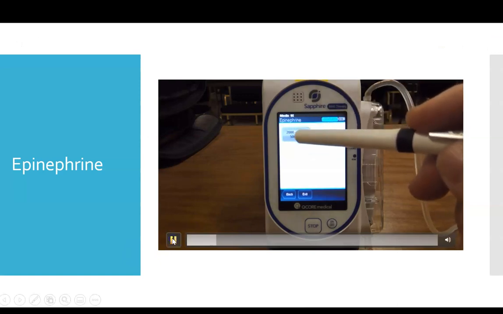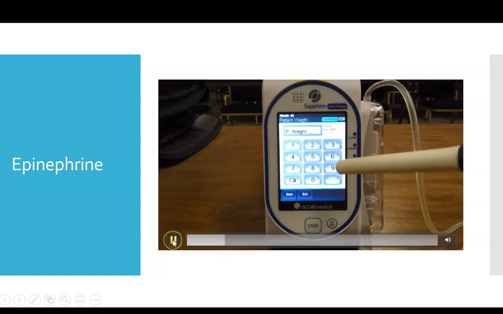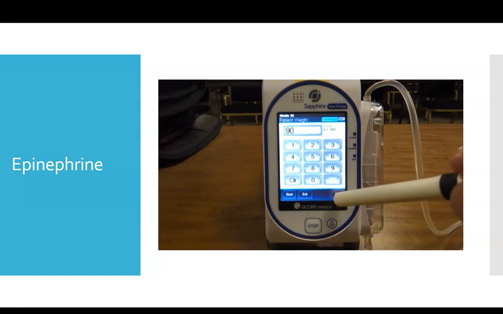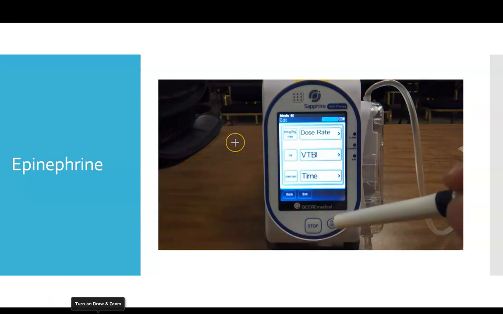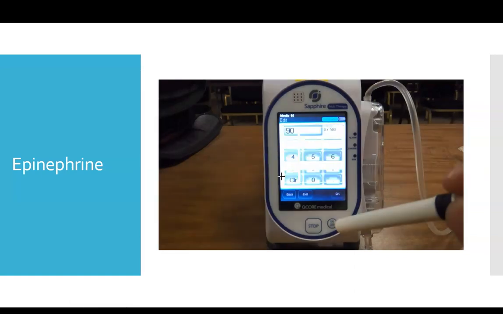We're going to select 2,000 micrograms in 500 mLs. We're going to enter our patient's weight. We're going to get to this screen here. Anytime you see this screen here, you want to enter 2 out of the 3 things the pump is asking you for. So it's giving us the opportunity to enter in a dose rate, VTBI, which is volume to be infused, or a time. We want to enter the 2 of these that don't require any math.